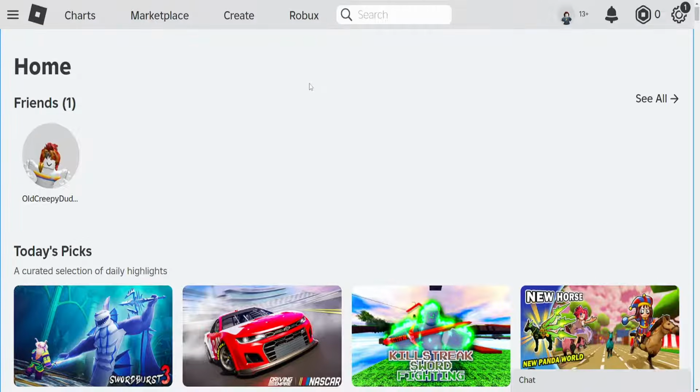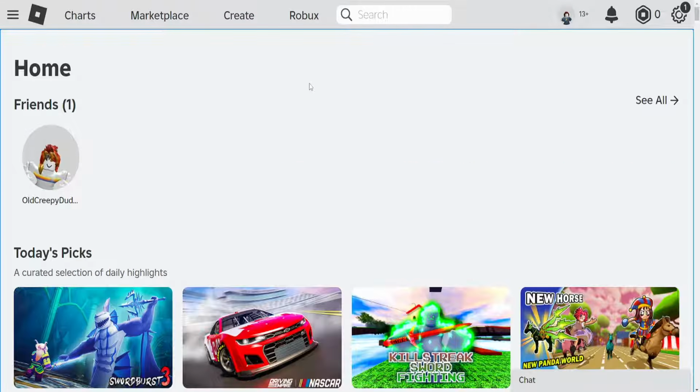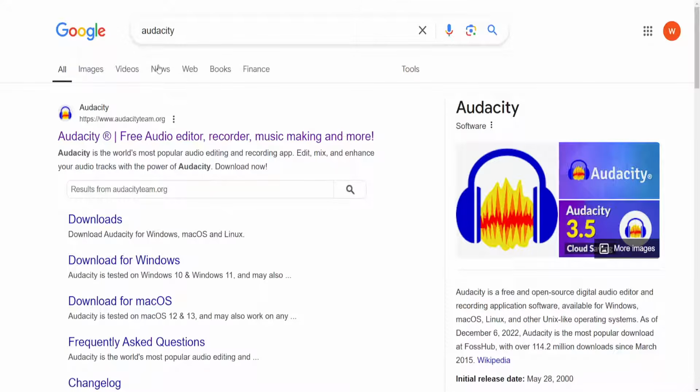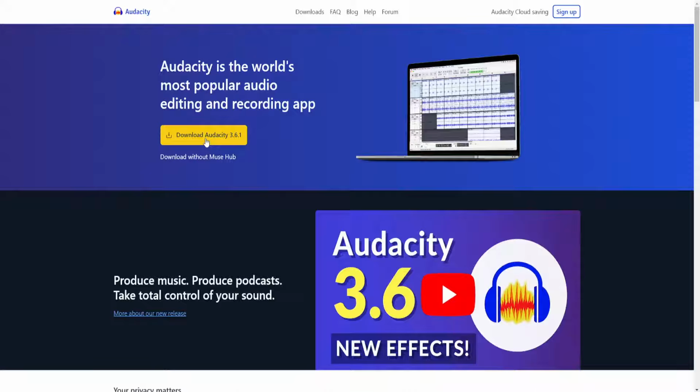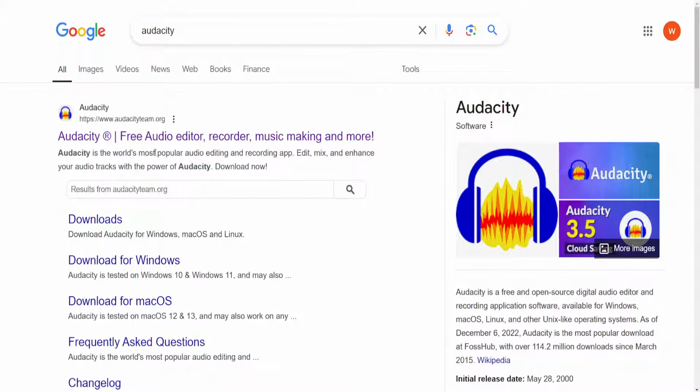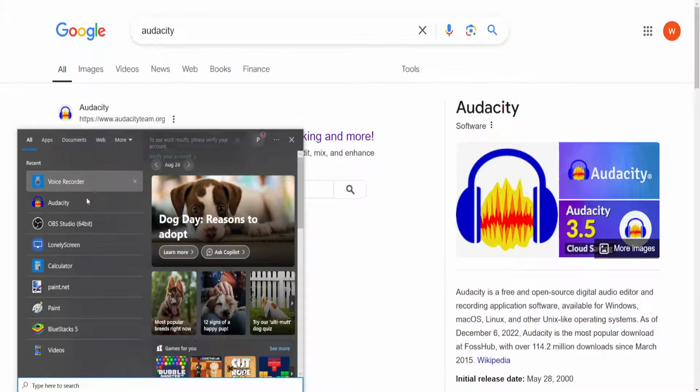Alright guys, in this video I'm going to show you how you can upload audio to Roblox without copyright. Now the first thing that we want to do is just open up Google and search for this program called Audacity. It's free, so just Google search for Audacity, click on the first link that pops up, and we want to download Audacity here.